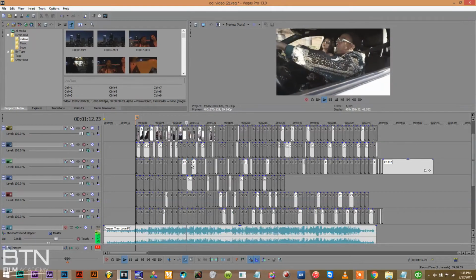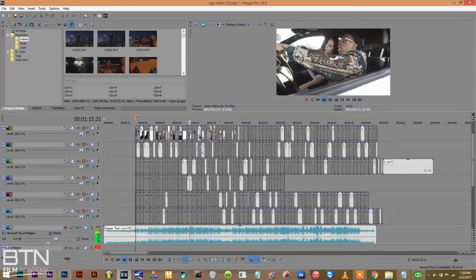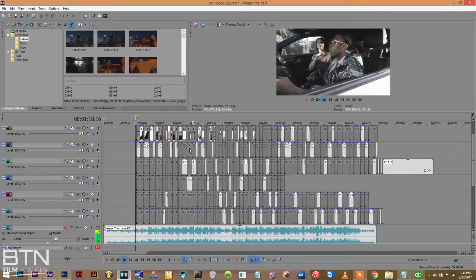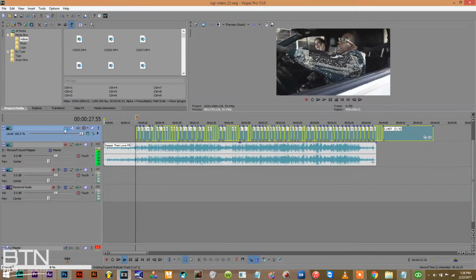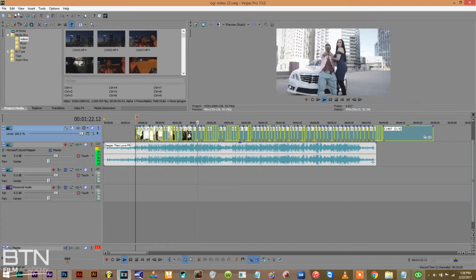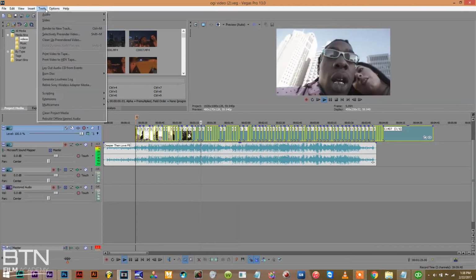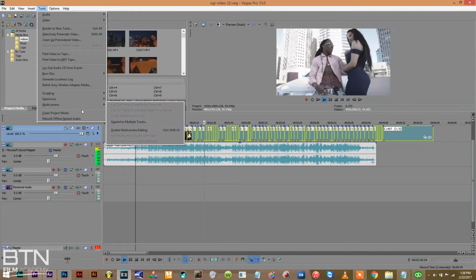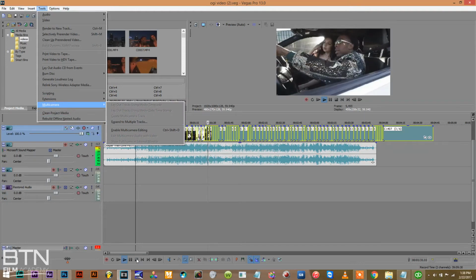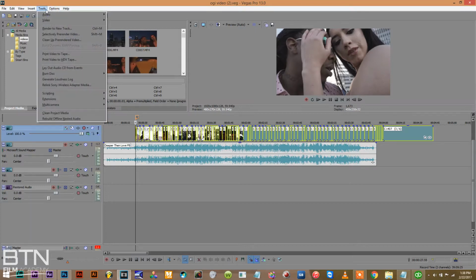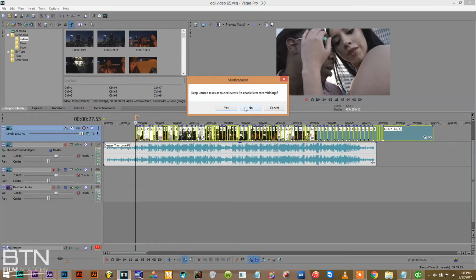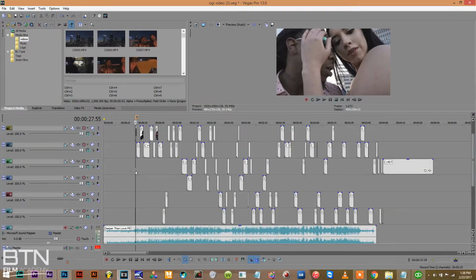Everything that's white is what's actually showing, and everything that's muted is shaded. But I don't want that, right? So I'm gonna Control Z that and do that process again. Save. Although I saved it already, let's save that because I hate when my computer crashes for whatever reason. Go to tools, multi-camera, expand to multiple tracks, and we're gonna say no, we don't want to keep it. So that's what it's gonna do. It's gonna have it nice and clean.